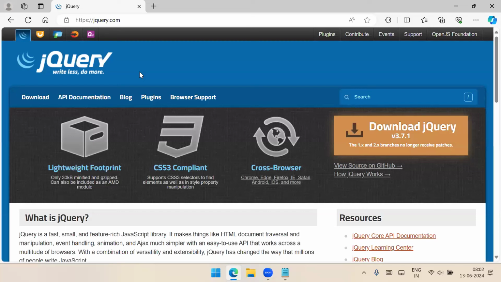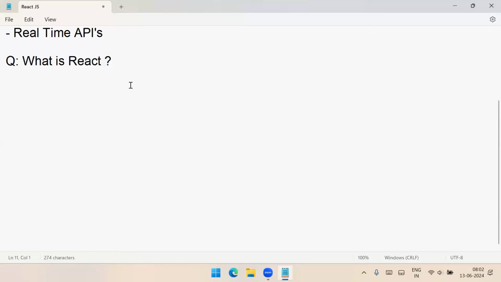Almost 90% of the web is occupied with jQuery. Do you know 90% of all websites are built with jQuery? Now, for the past few years, they are using new libraries just to overcome the issues they were having with jQuery. So technically, JavaScript is a language and jQuery is a library. And React is also a library.